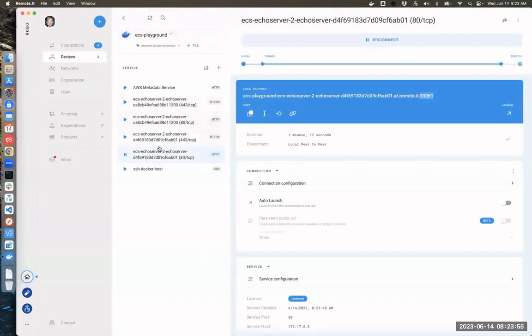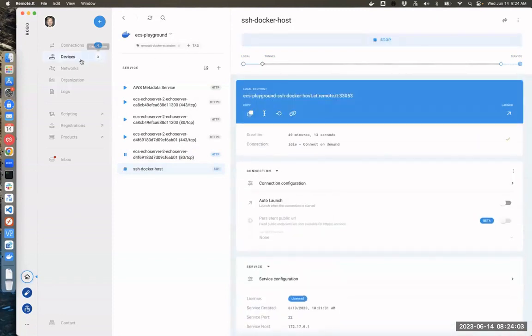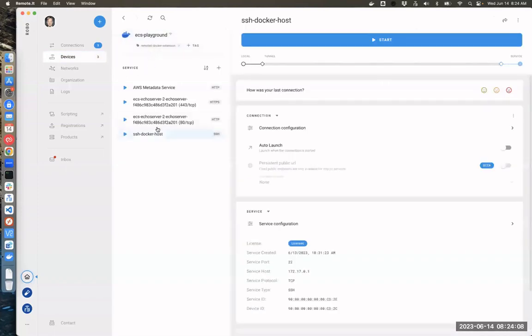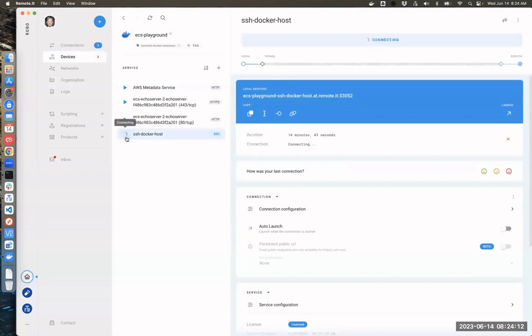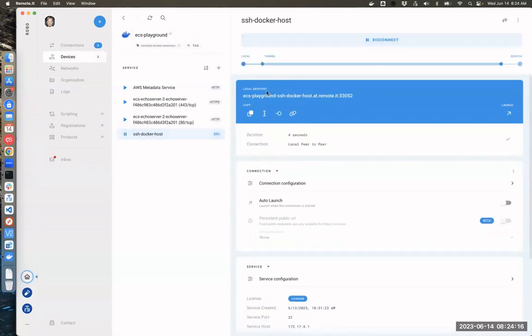Okay, now the other thing we can do is we have these other services that I did. I did the SSH to the Docker host. So let's go ahead and start that one. And I'm going to actually start it on both of them. And I'm just going to start it this way. You can also start it by this little button on the side there. Okay, and now they're both connected.